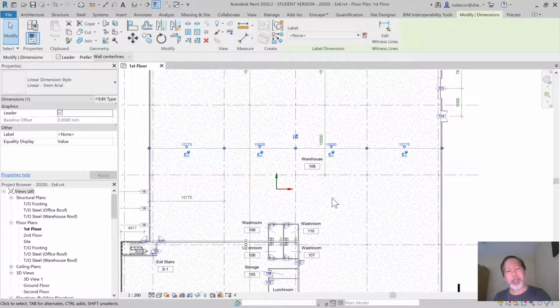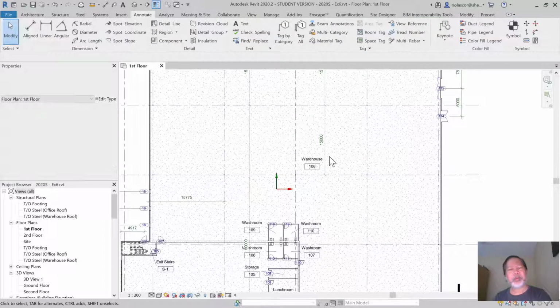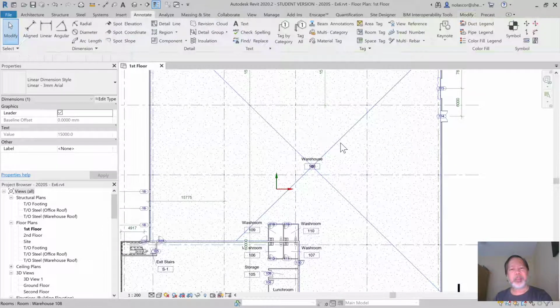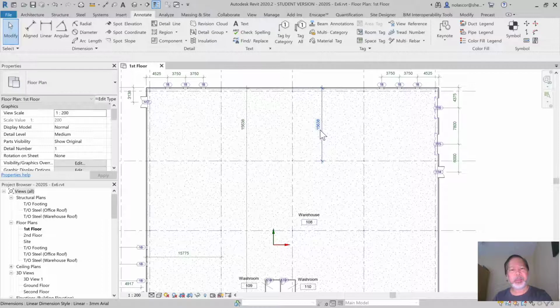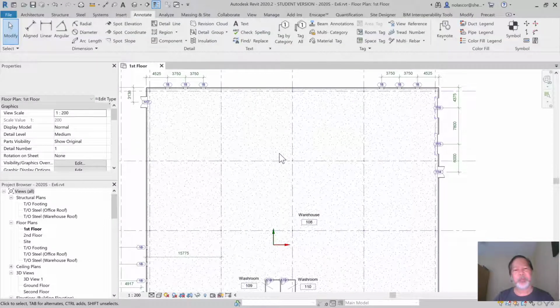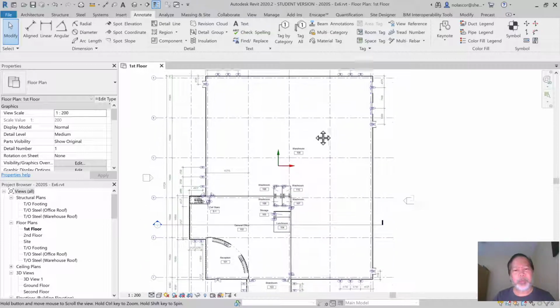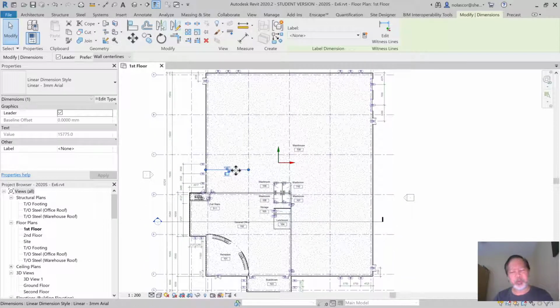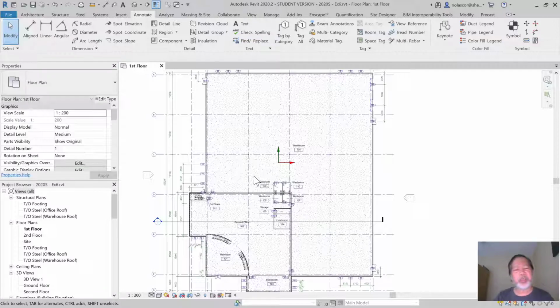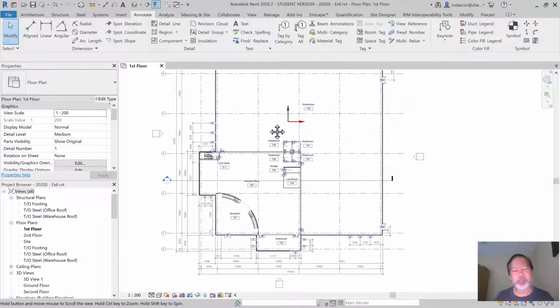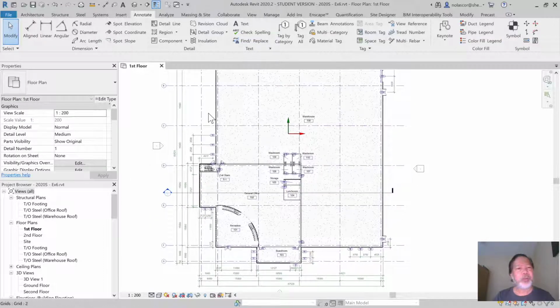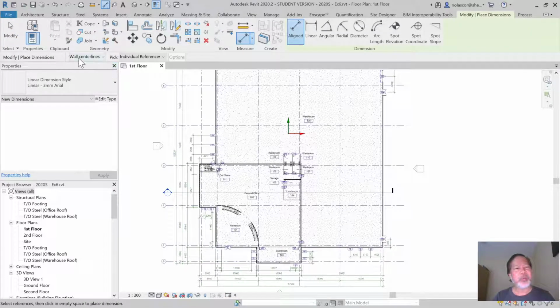Okay. Let me delete that. Okay, let me delete this as well and delete this. Okay, I don't need those. Okay, we're not going to dimension the interior face, or interior space. We're just dimensioning the exterior. Now you do have an option here. If I type DI again, so that's for the individual reference.